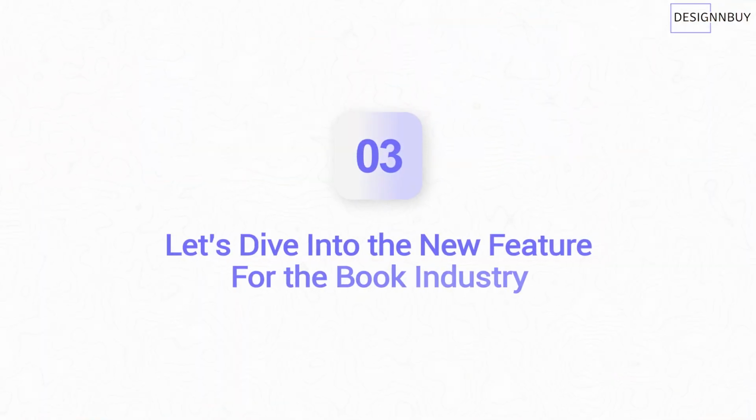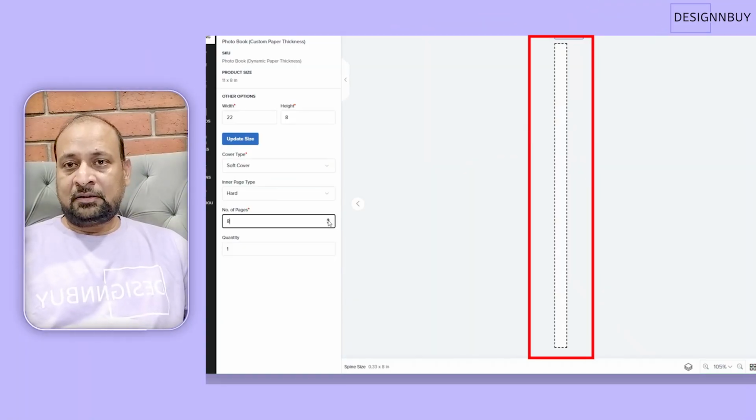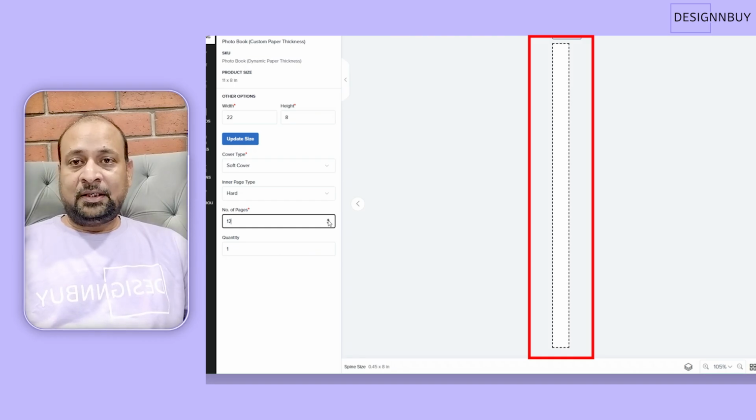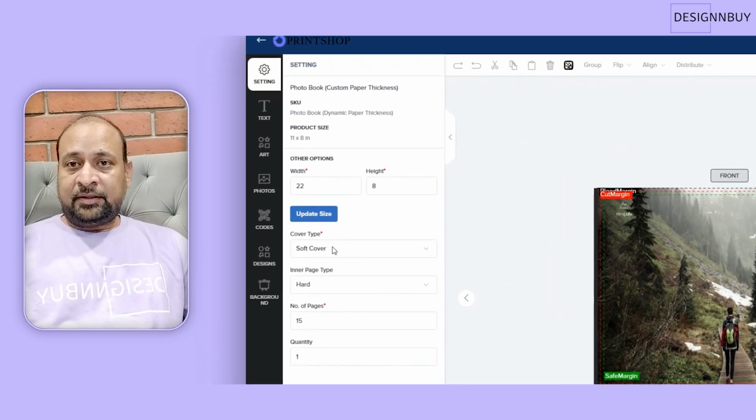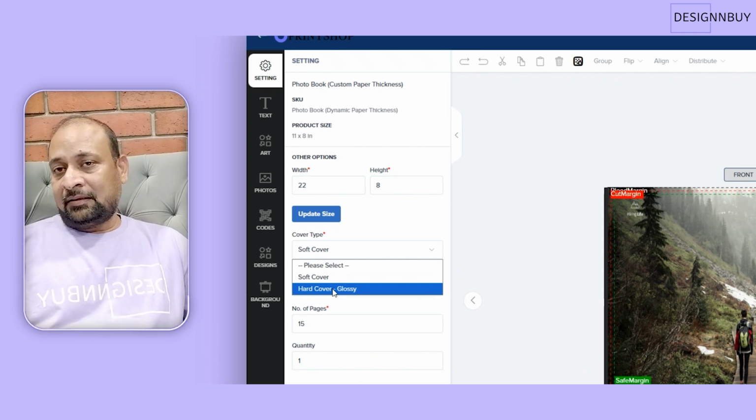Interesting. Let's dive into the new features for the book industry. While we were implementing a photo book storefront for one of our customers, we realized that a lot of important features were missing in our solution. Then we thought to fill the gap and make a complete solution for the book industry. We have implemented dynamic spine calculation and its impact in the 3D preview. We also implemented soft cover and hard cover and its impact in the 3D preview.